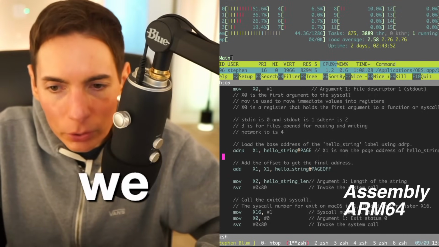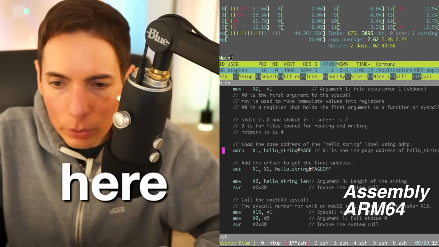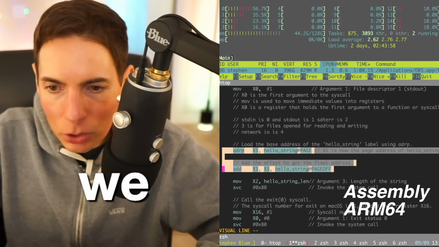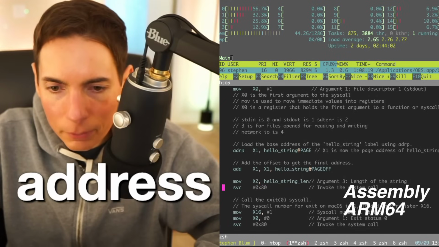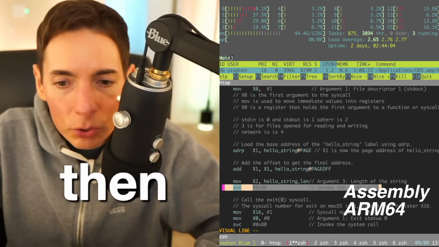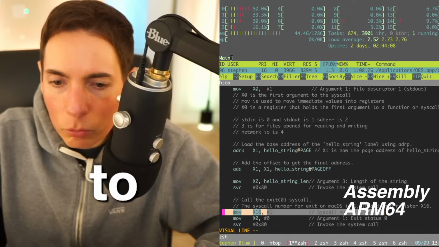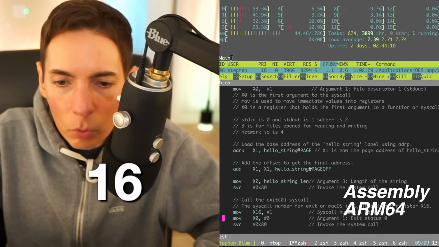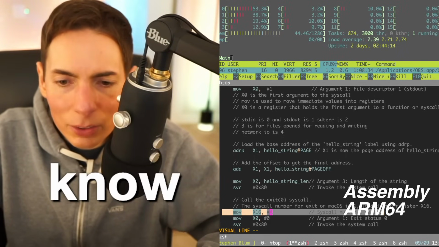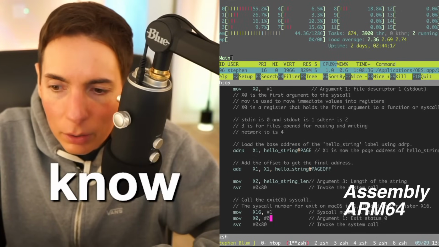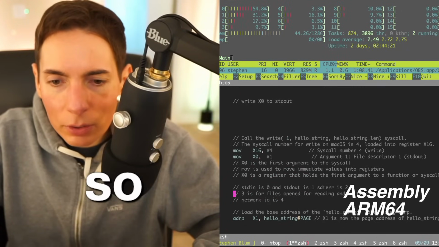So we are just learning some stuff. I know how to print a string here. So we've got a string. X1 is the page address of the hello string, and then the length of the string, and then invoke a system call to register 16 number 1, which I don't know. It says exit, exit status 0. Oh, we're ending. This is the end. Okay, so that's not the print.